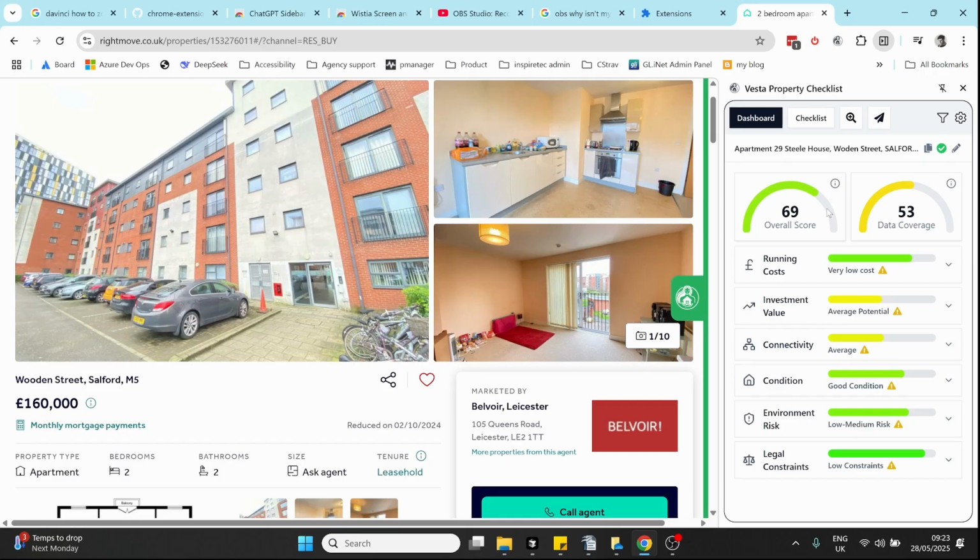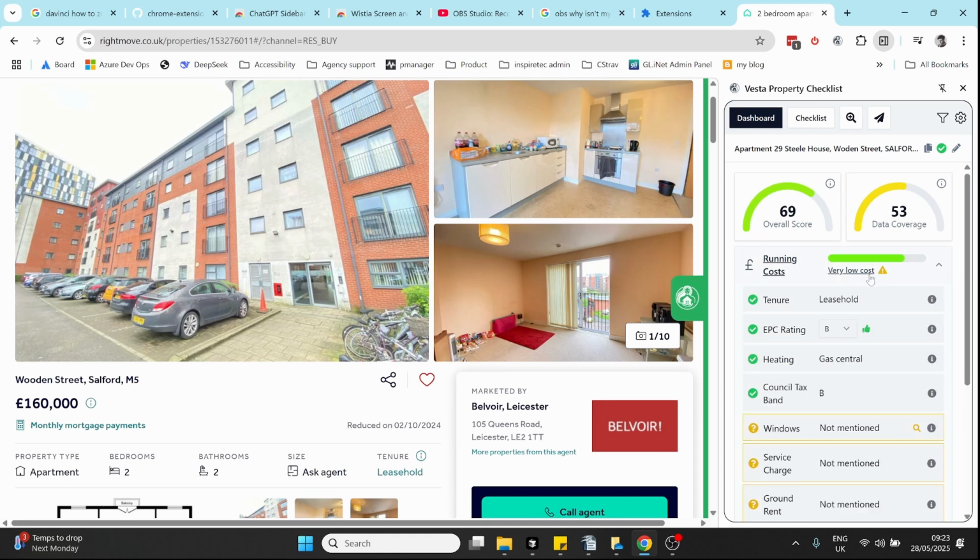For each item we can see the overall score of the property that we've given based on the listing data, and how much we've been able to cover of that data based on what's in this listing. So you can see there's running costs, it's saying very low.